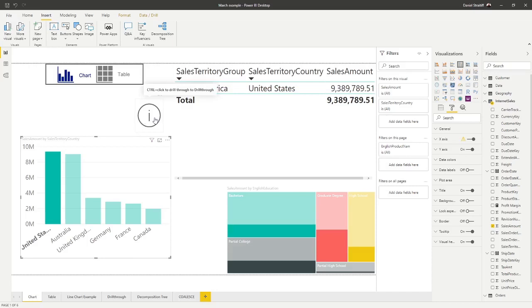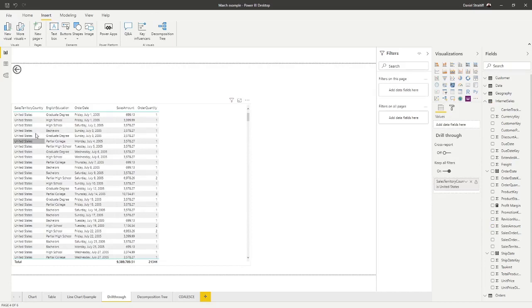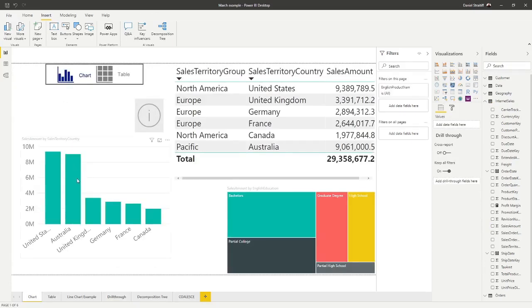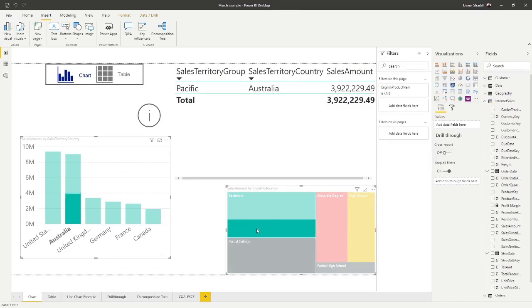But like Matt said, so we could do this right now. If we went ahead and selected this, it would drill over to our next report when it's only bringing back the United States. But what Matt said that was interesting is you can actually select multiple values. So let's say I selected Australia, and then I went over to my tree map here and I selected bachelor's and multi-selected those 2 values together. You can see that it's bringing back just the slice of data that accounts for both Australia and bachelor's degrees.